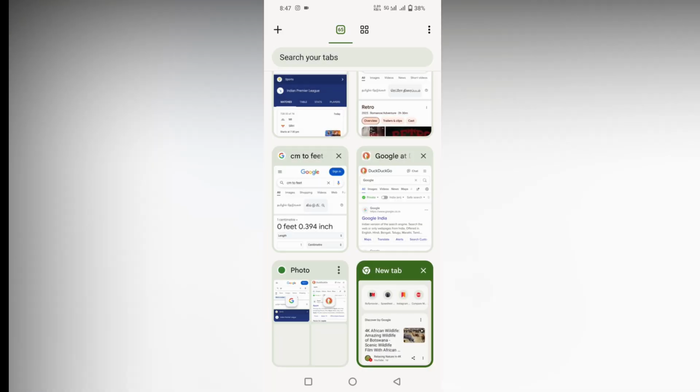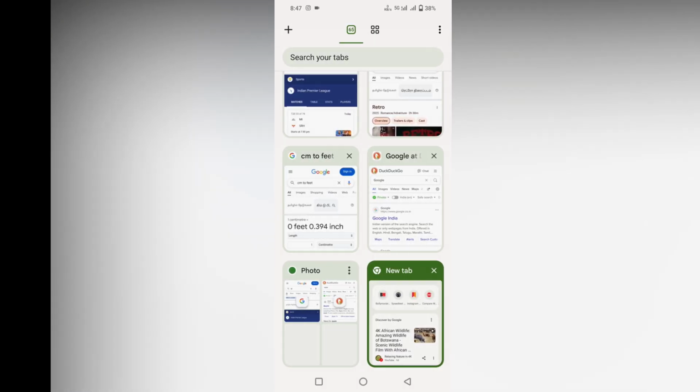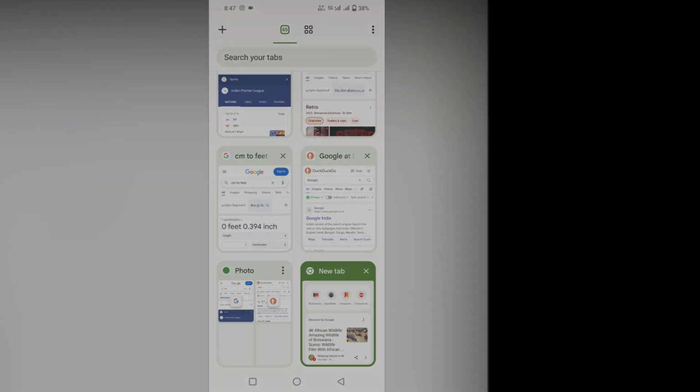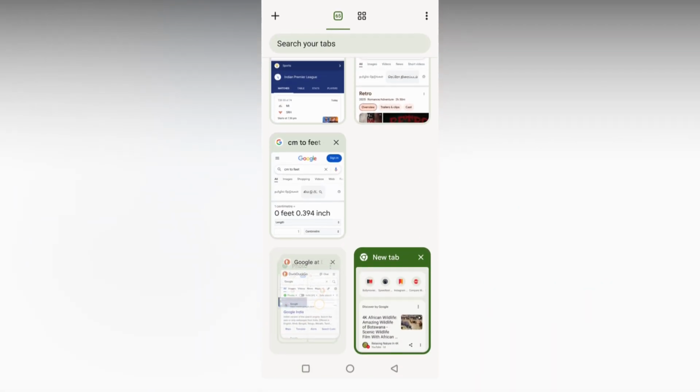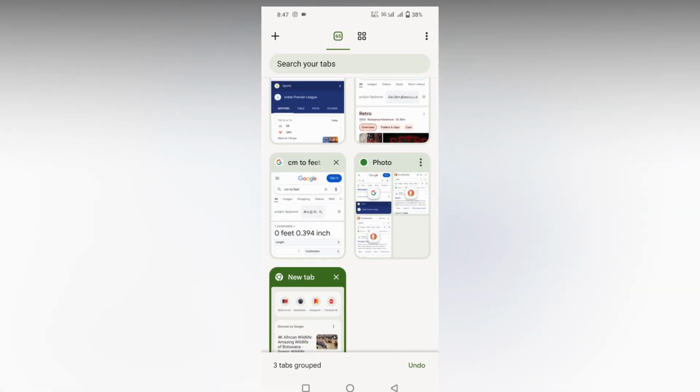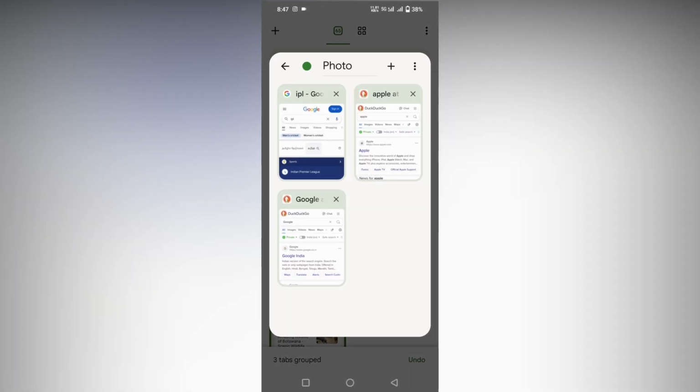You can add more tabs to the same tab group by long pressing on a tab, dragging it and dropping it on the tab group. So if you just press two tabs, it automatically creates a tab group.